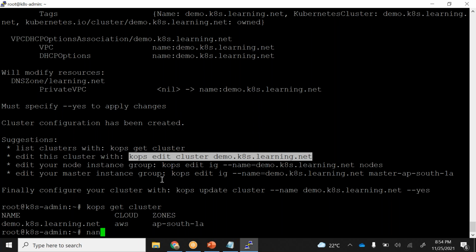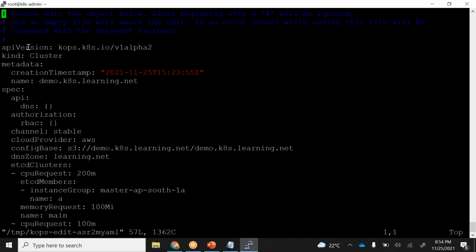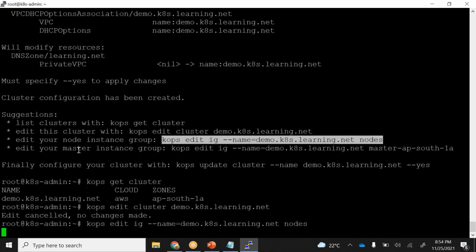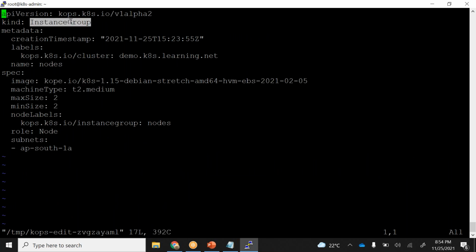If you want, you can go here and say nano, or just see what is there. Again, this is the API version, this is the kind, this is the metadata, this is the spec. All these details will be mentioned here. I did not make any changes, I just came out, but this is what I want to change. If you go with this one, it says your worker nodes will be configured with this command. It is talking about the instance group and it is giving you t2.micro, which is costly. So press Escape, I, and change the instance type.